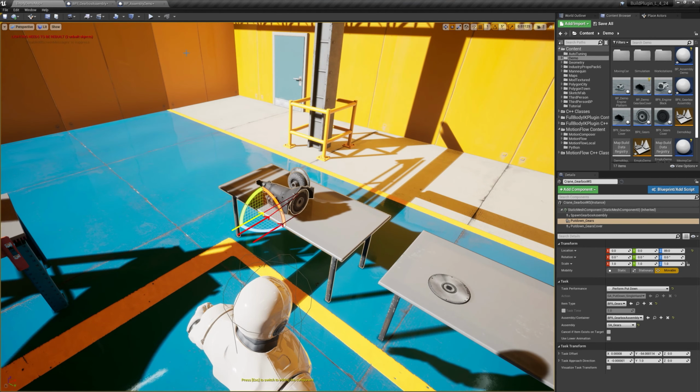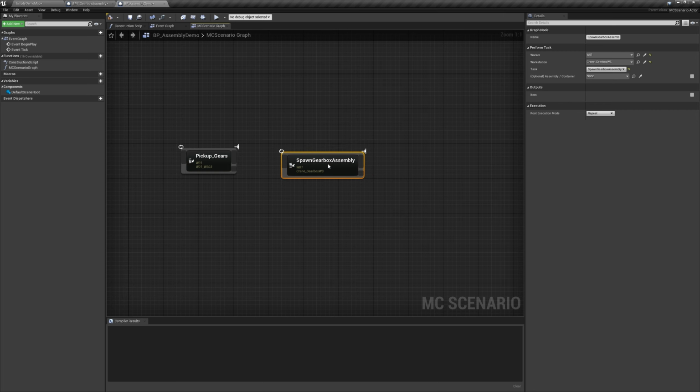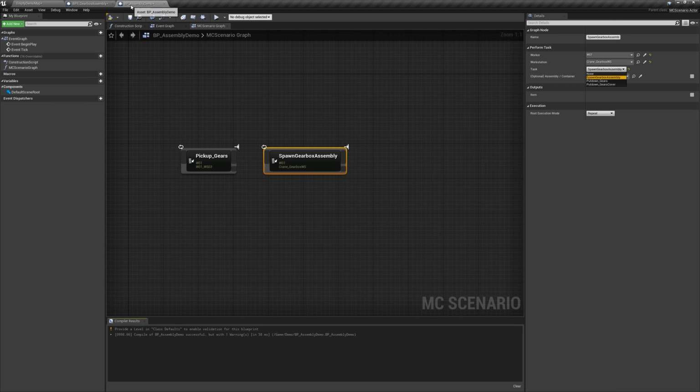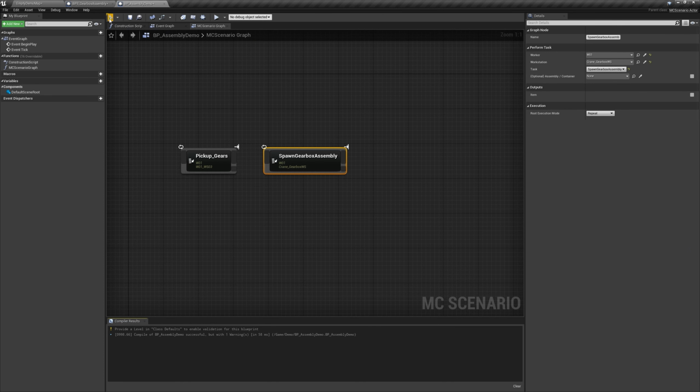So now that we have set that up, we are going to go back to our scenario blueprint and perform put down. That option should be available here. I had to compile this blueprint again because we made some changes to this workstation. Those were not being reflected, but once I hit compile, it should now show up. So I'm going to do put down gears, pick up gears, put down gears. That's what I'm going to do.